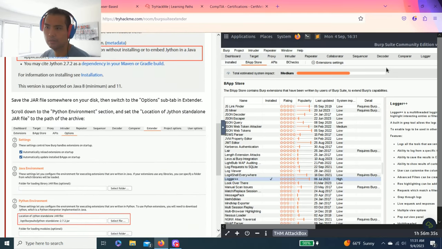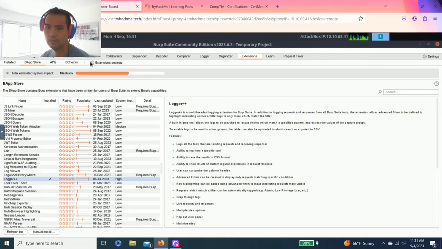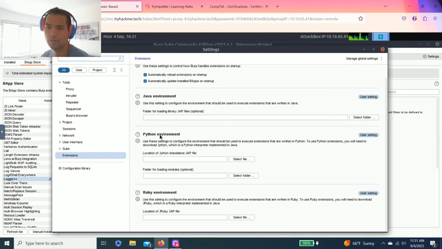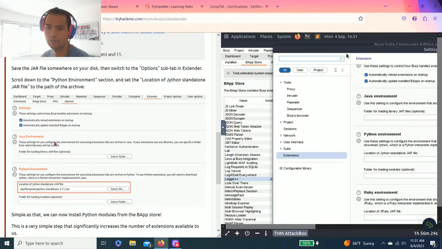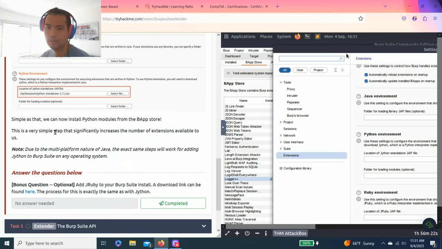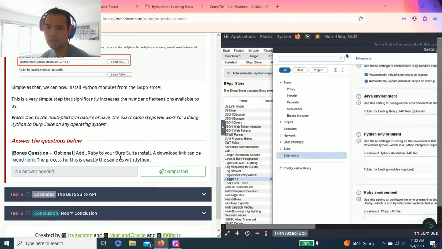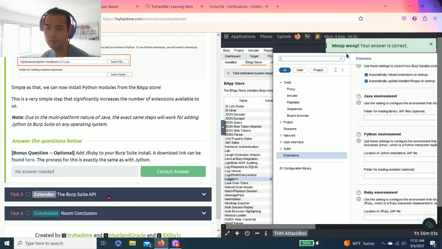So it just talks about, you can go right here, Extender, Options, and there's Java environment, Python environment. So it has links, and the question below is just a bonus question, optional: add JRuby to your Burp Suite install. The download link can be found here. The process for this is exactly the same as Jython. So JRuby and Jython. You can complete.